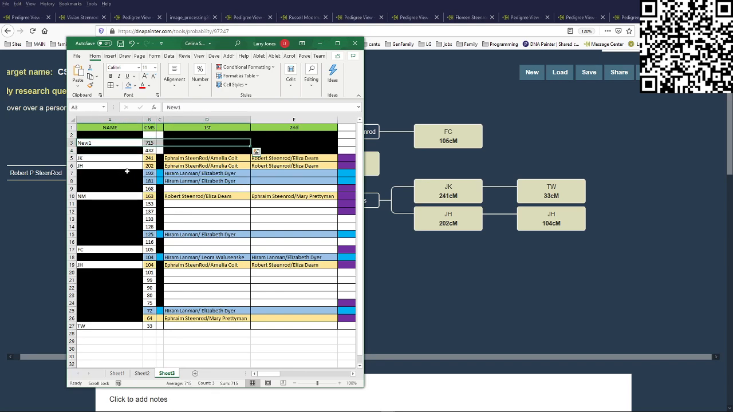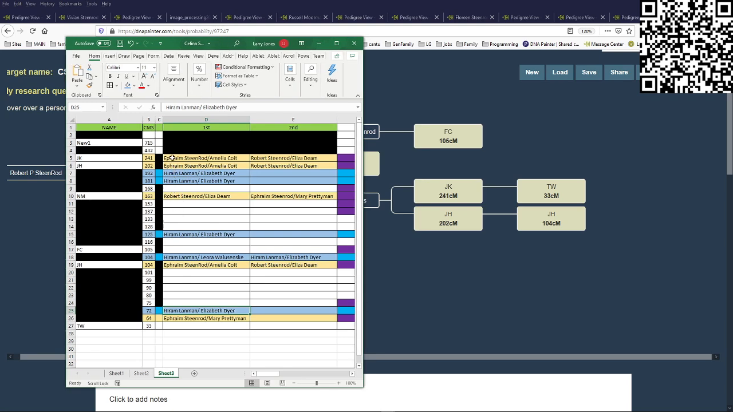This one popped up. But these right here, JK and NH, I started seeing that they were most likely related here and second most likely here. And then here's that Robert Steenrod and Eliza Dream, okay? And then here's Ephraim and Robert. And so it started overlaying, and then these all had Hiram Landman and Elizabeth Dyer. I started seeing the name Landman all the way, just like I saw Steenrod here. Okay, but we're not going to talk about the blue ones. We're just going to talk about the ones right here. And you can see this is kind of the leads method I did, marking, but I did it kind of after the fact as I started noticing the names. These names I grouped together.